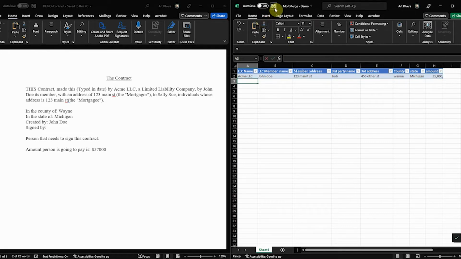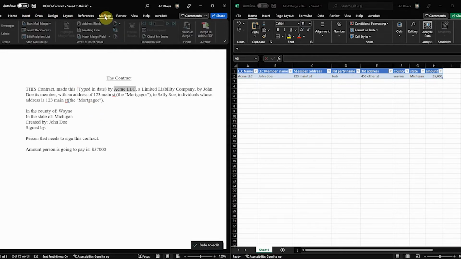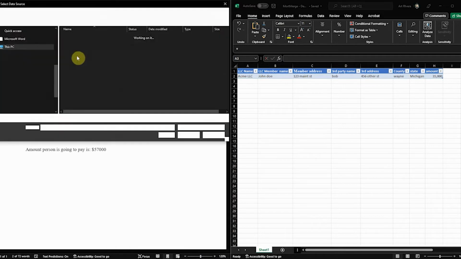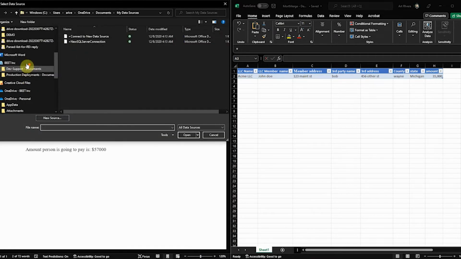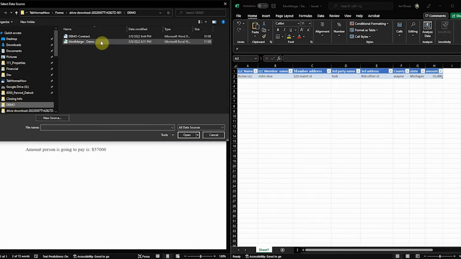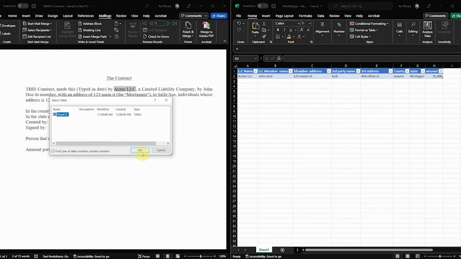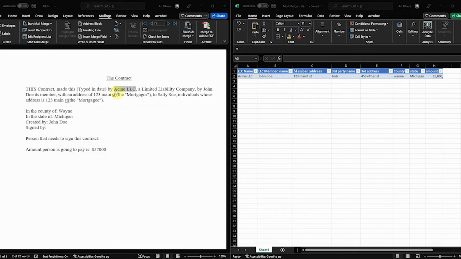Now I want to go ahead and make sure I have this saved. I want to go back over to my Word document, and then I'm going to go to mailings, select recipients, use an existing list, go to the folder where I have that, in this case my demo folder. I'm going to select the spreadsheet that I used. Yes, the first row has headers. Click OK.